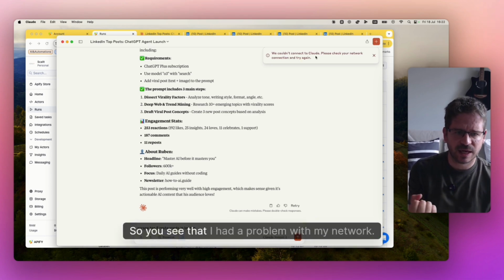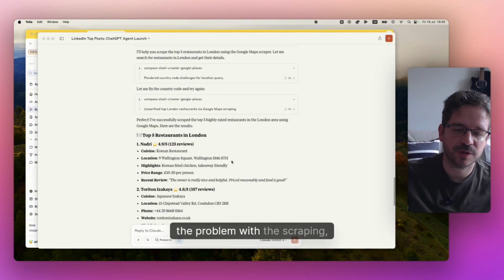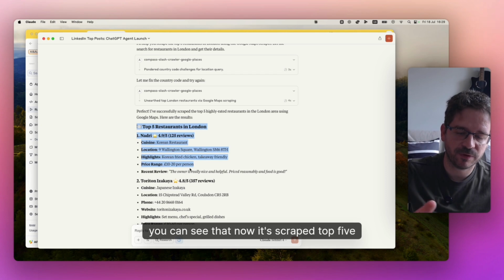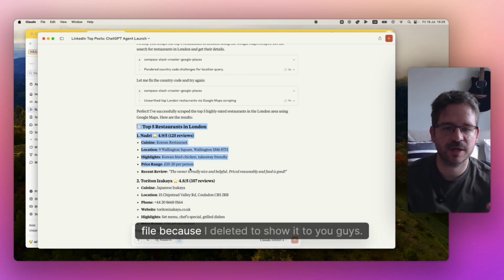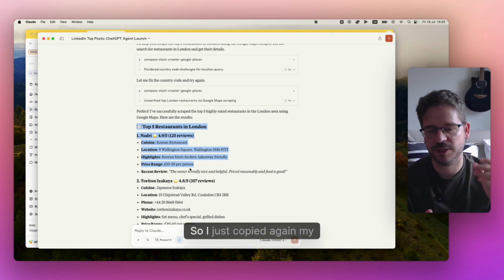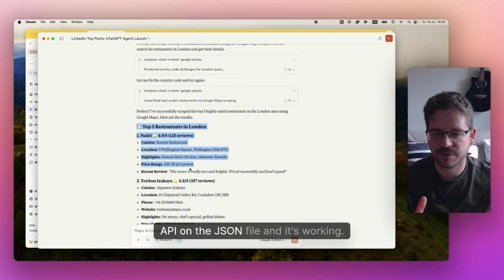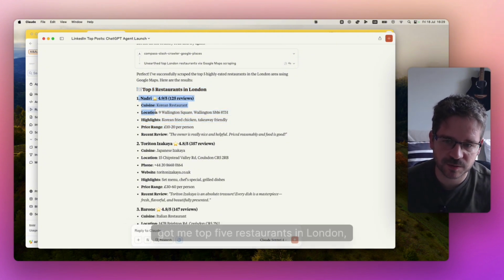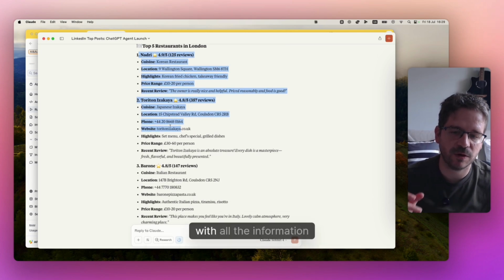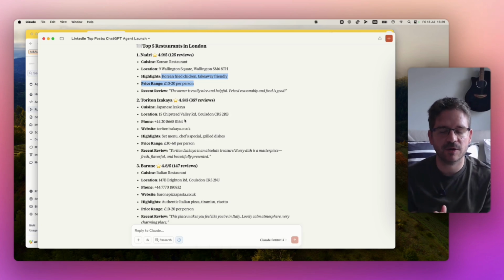So you see that I had a problem with my network. Sometimes this happens, so you just need to retry. Okay, so as I just mentioned, the problem with the scraping, you can see that now it scraped top 5 restaurants in London. The problem was the Apify token was not on my JSON file because I deleted it to show it to you guys. So I just copied my Apify API token again into the JSON file and it's working. So that was the only issue. And you can see, it just got me top 5 restaurants in London with all the information directly from Google Maps, which is amazing.